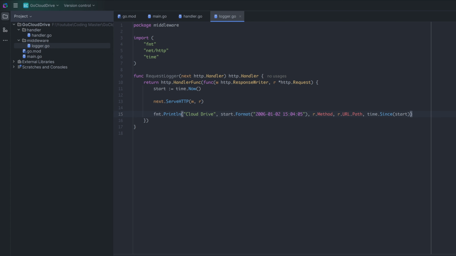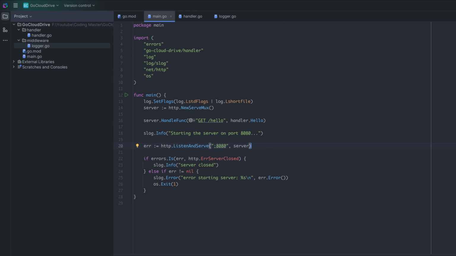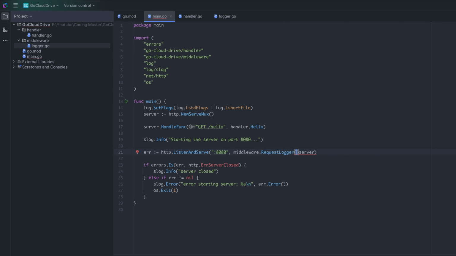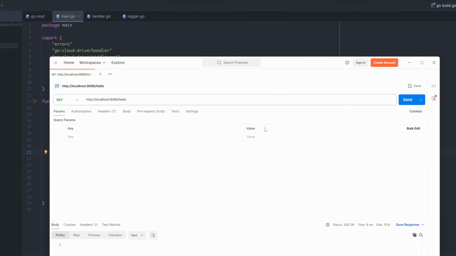All right, so that's our custom request logger, and then we need to use that in our main.go file. So inside of ListenAndServe, let's do middleware.RequestLogger, and then we put server inside of RequestLogger. So this way, whenever a request comes in, it will first go through the request logger, then go through the server to route to the correct handler.